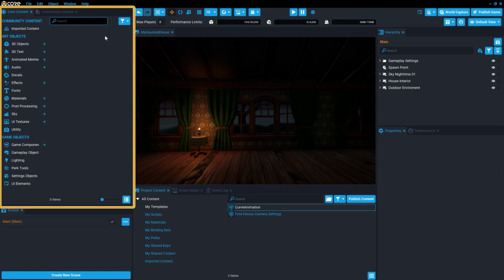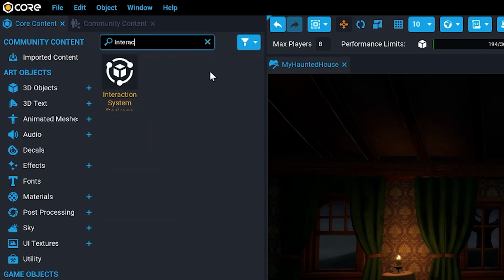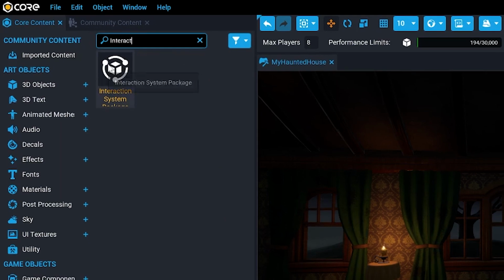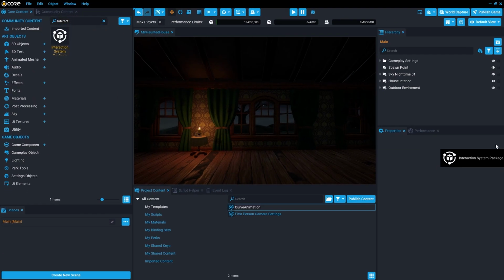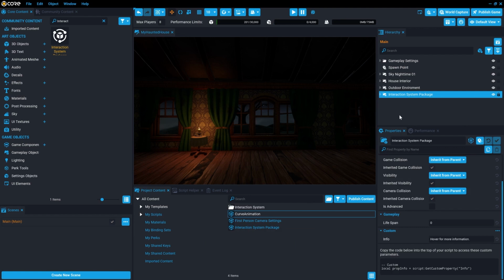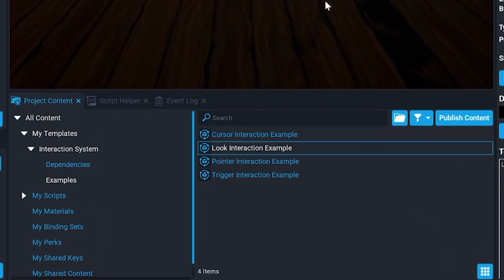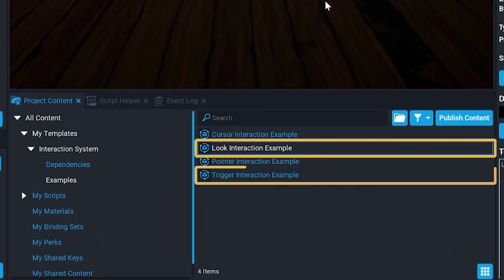In the core content window, search for Interact to find the interaction system package and drag it into the hierarchy. The interaction system comes with several examples, which you can add into the game to test, and which we'll be using later to create our interactions. In this tutorial, we'll focus on the look interaction and the trigger interaction.